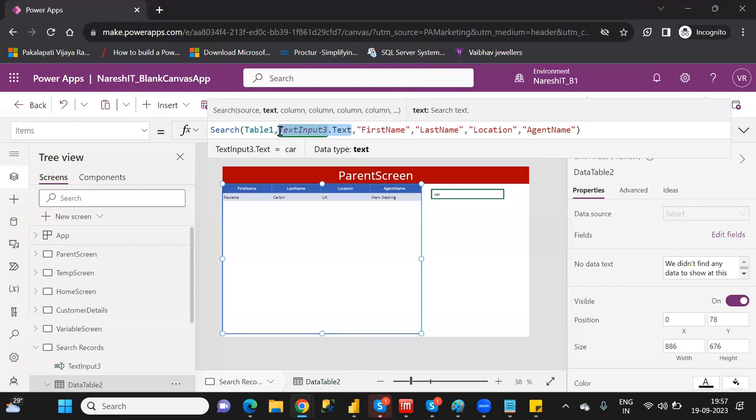Okay. So if I want to pass it dynamically, you have to take a separate text input or text box. That text box name you have to pass here, because in the text box you are entering the value. Based on that, I want to search that particular record in this data table. So for that, I'm using the text box name, dot text, because you are entering that name in the text box, so you have to call it here.